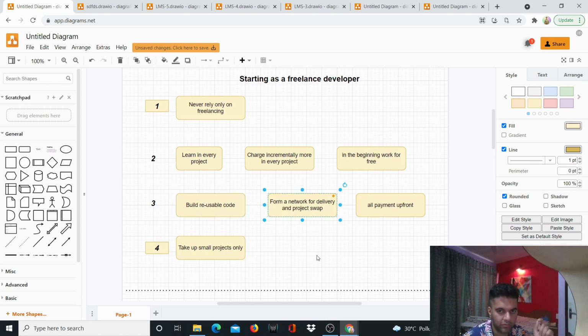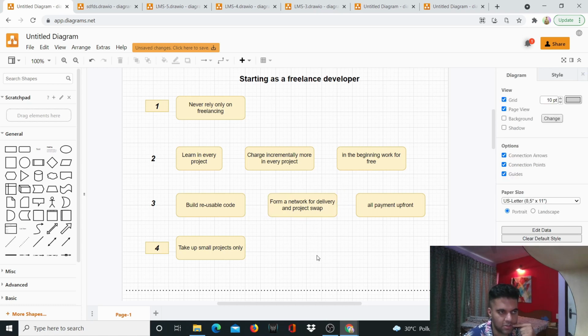And then form a network for delivery and project swap. What this means is that it's not possible for you to always get the right project that you want to work on, right? And there are other people like you who are, let's say, SEO experts, digital marketing experts, or website designers. They have no development expertise, and they want to send their projects to you. And sometimes you get a lot of queries about SEO and digital marketing that you have no idea how to do. So you can send those projects to them, right?